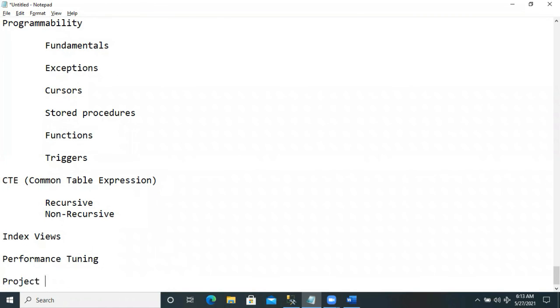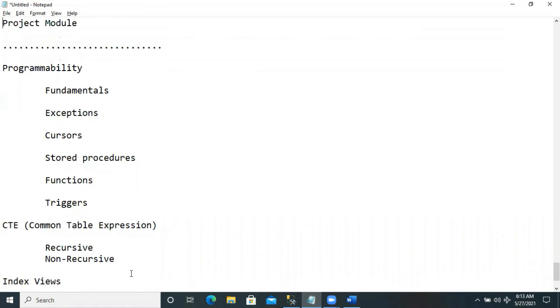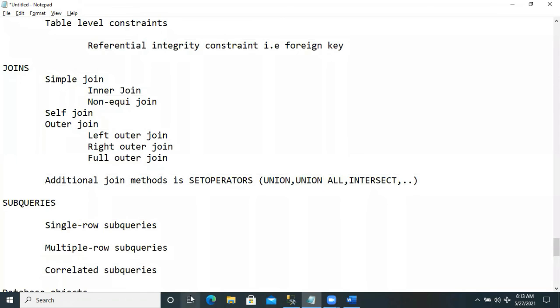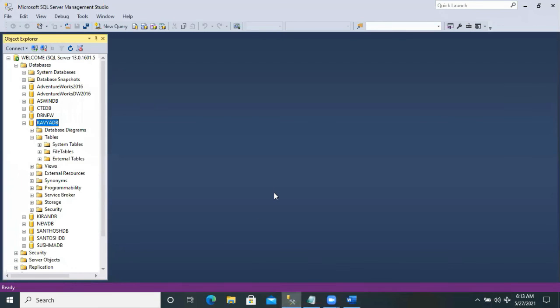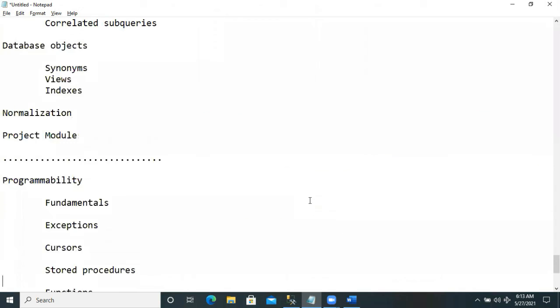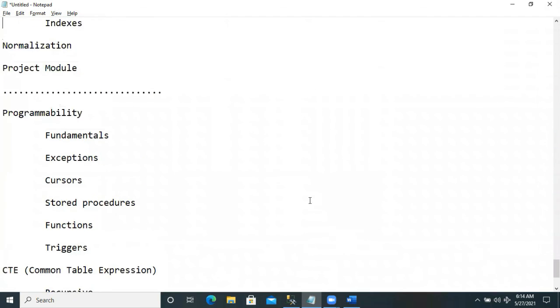Then again, I'll give the project model for practicing the stored procedures, functions, triggers. A total of 2 project models will be provided. And for each and every topic, we'll give the sample queries, and each and every query I'll execute in the environment. I'll show you the output. And for each topic, I used to give some exercises, okay, for more practice. So this is the course outline. Just an outline I've given in the notepad to get the idea of what concepts we are going to cover, friends.